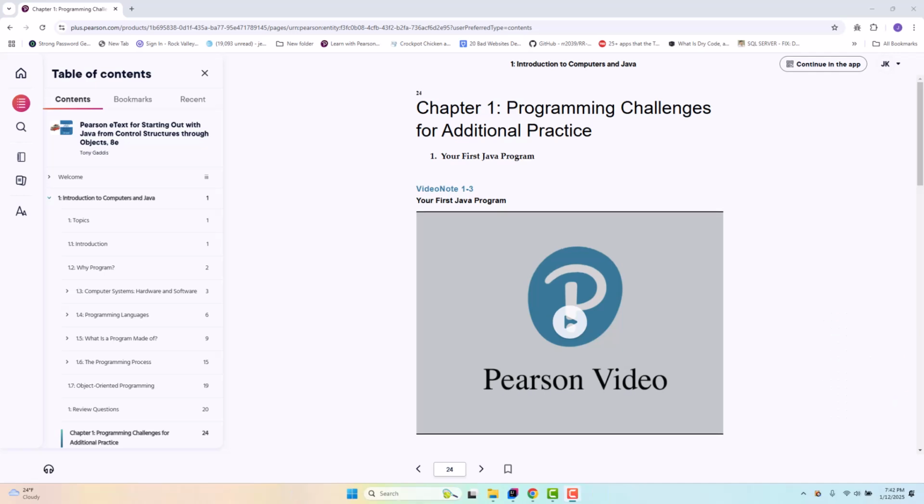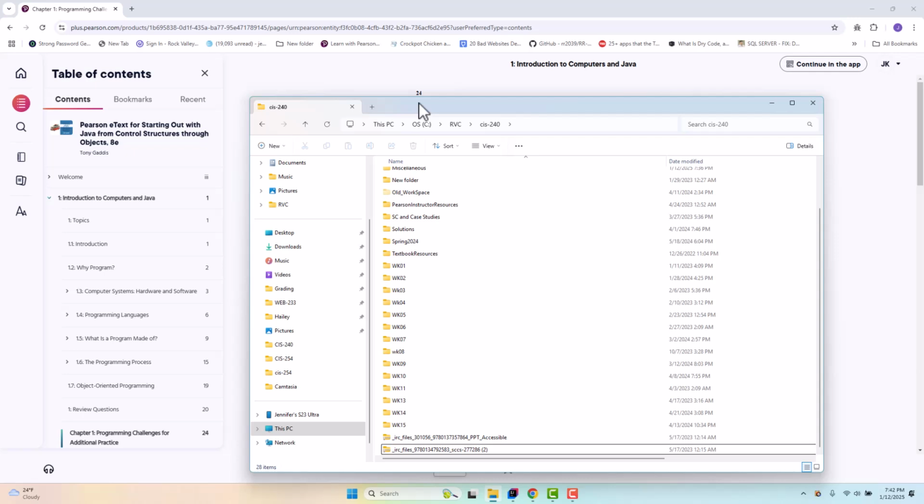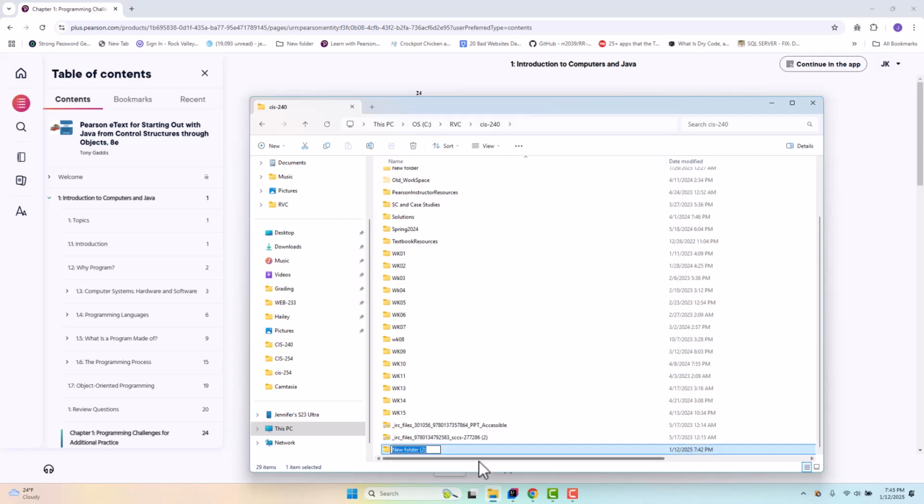Before we open our IntelliJ IDEA development environment, the first thing that we want to do is create a directory where we can place all of the projects that we create in IntelliJ for the semester, in that one folder. I'm going to go ahead and create a new folder. I'm going to call this folder Workspace.